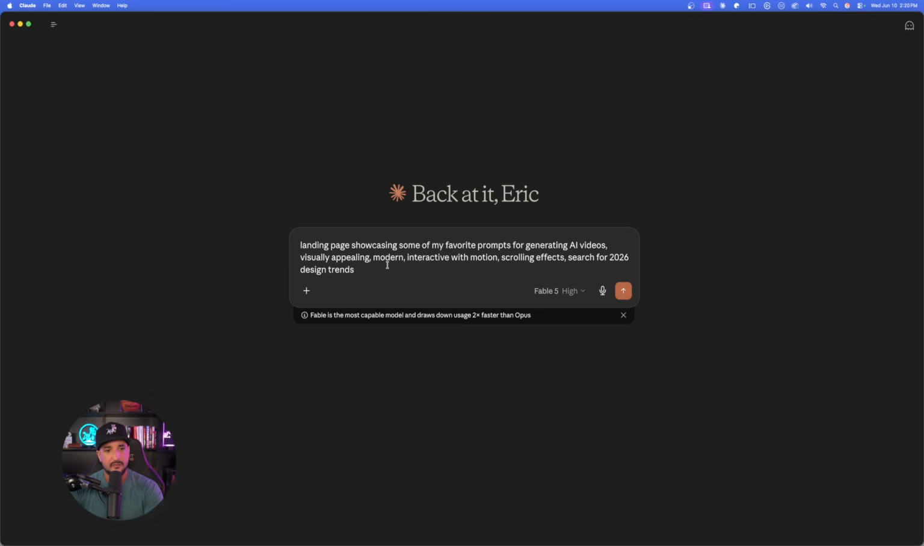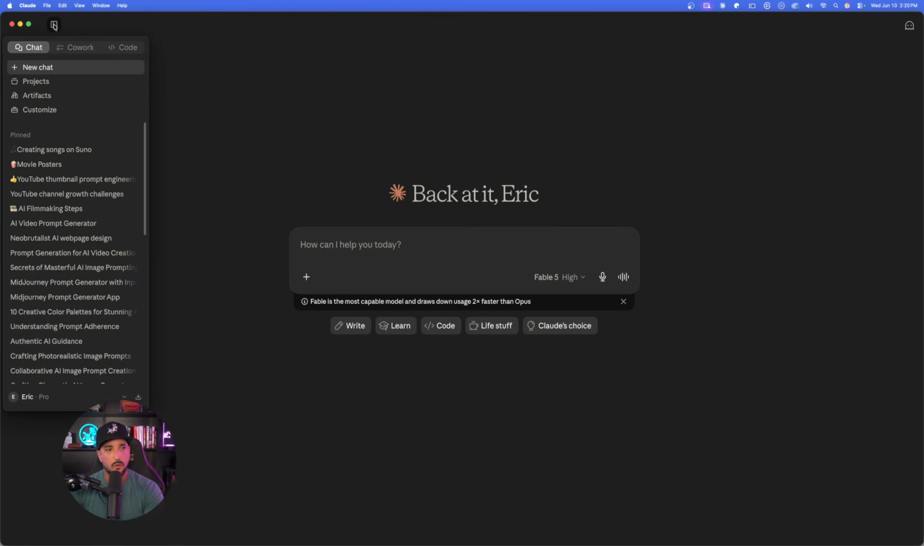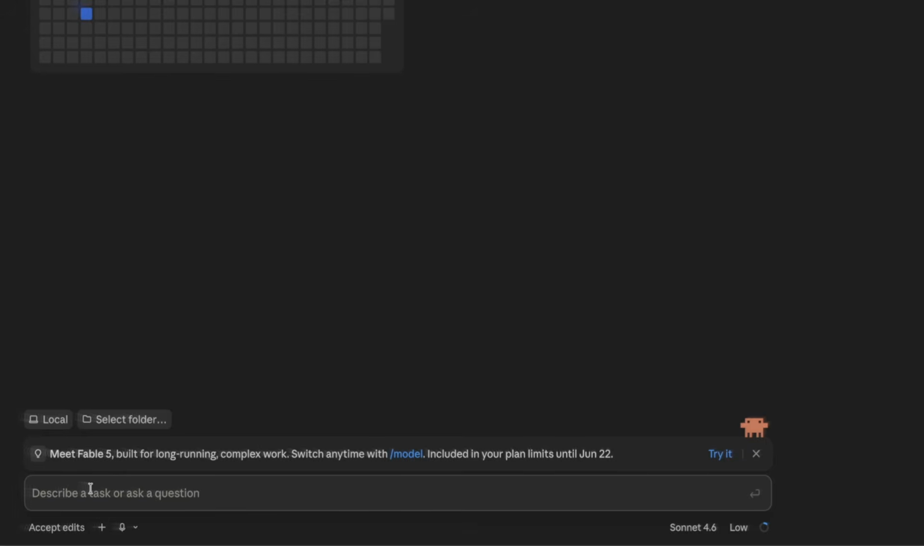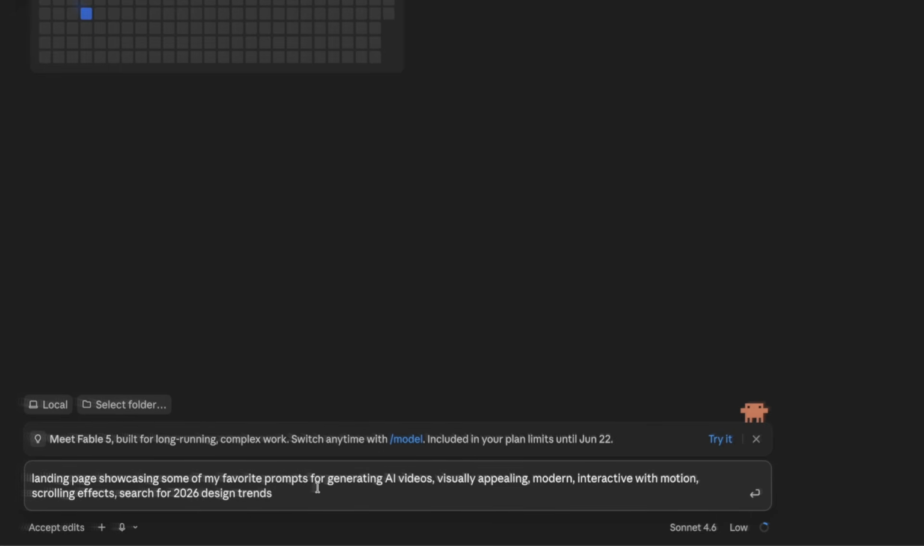So, okay, since we have Fable here, remember, we're going to go ahead and remove this prompt, okay? Because what we're going to do is open up the menu on the left-hand side, and we're going to select code now. Now that we're in code, down here at the bottom, we're then going to paste in that instruction. There it is right there.